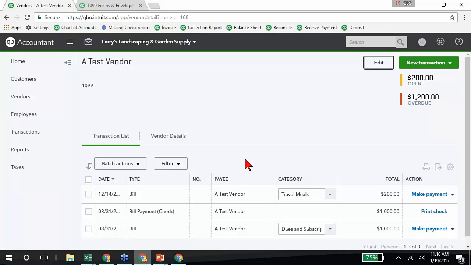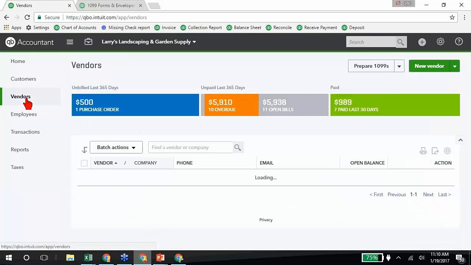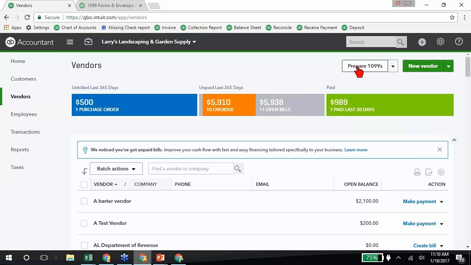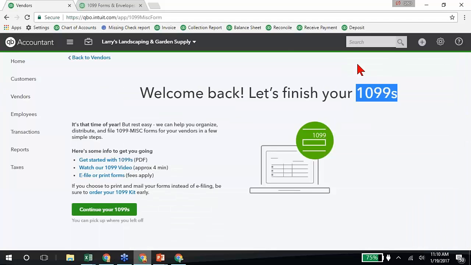So you go through and you set up all your vendors and put that information in there. And then when you're ready to prepare your 1099 in your vendor center, you're going to see right up here in the upper right corner where it says Prepare 1099. That's our 1099 wizard that we have. So I'm going to click on Prepare 1099.